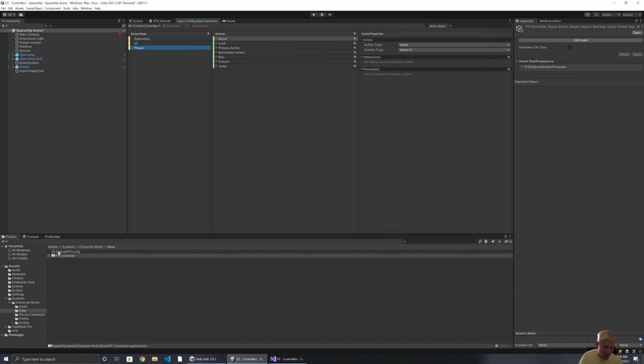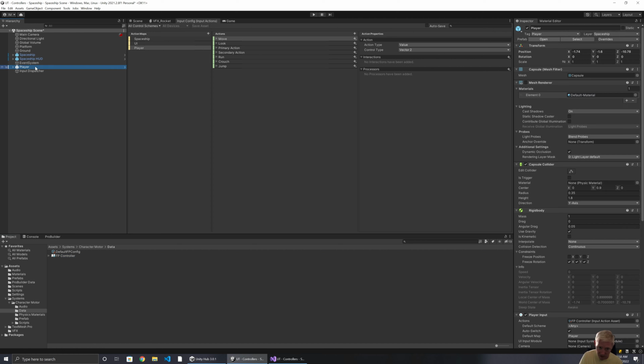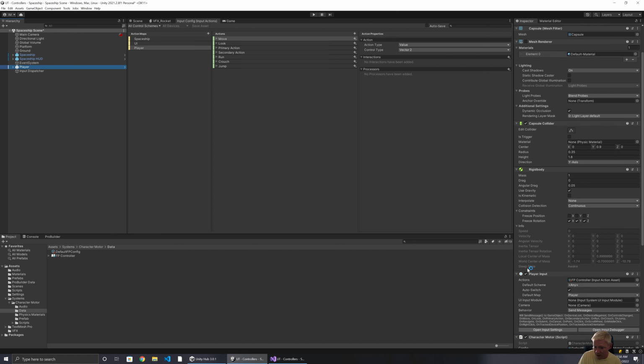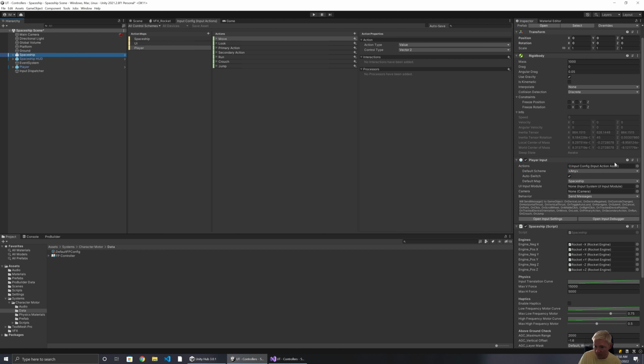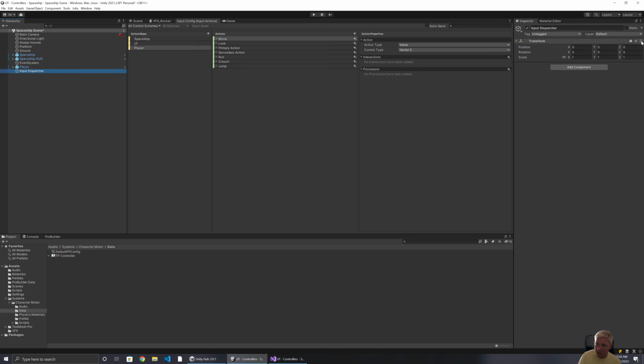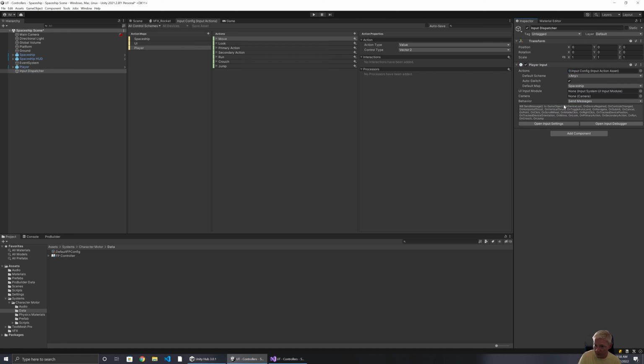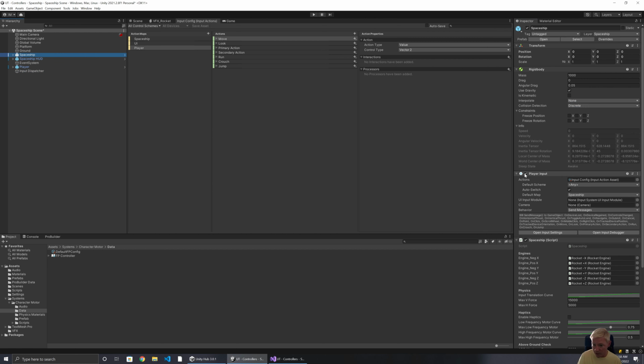Because what I'm then going to do is that player controller, they're going to lose that input config, or at least they're not going to use that input config. So for this player, I'm going to turn off their player input script. And I'm going to go to the spaceship. I'm going to copy its player input, and that goes onto the input dispatcher. So paste component as new. So the input dispatcher is going to send stuff to either the player or the spaceship. So the spaceship's player input, I'm also going to turn that off.